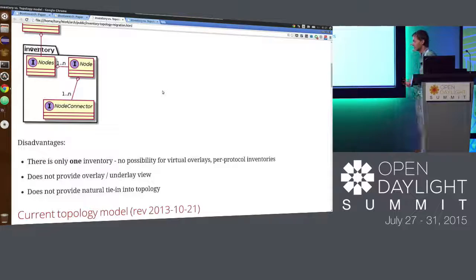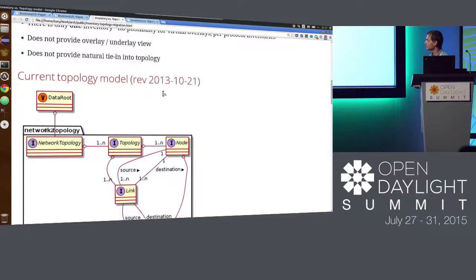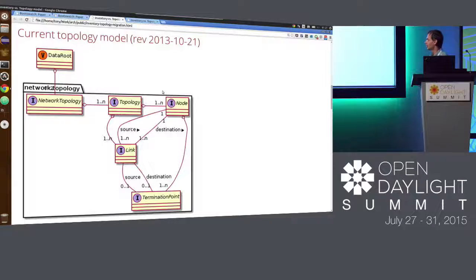Also, in the OpenDaylight, we are currently using a topology model from 2013 as was proposed in the IETF. And this model is a bit better, but it also has its own, not problems, but it also evolved. And the model proposed for the Beryllium is the advanced version of that model. So the topology model has a network topology container, which is a container of multiple topologies. So we have a notion of multiple topologies. Each of these topologies has a notion of multiple nodes and links and termination points.